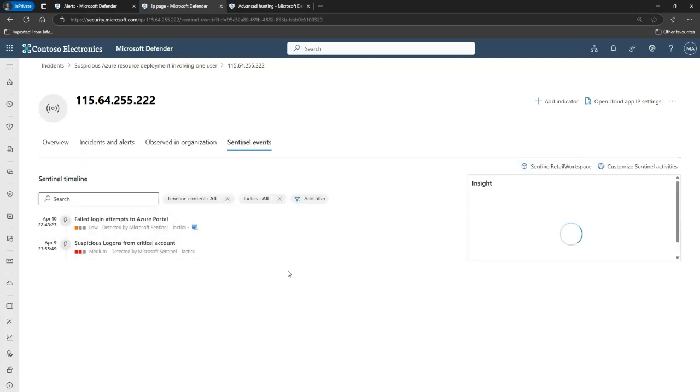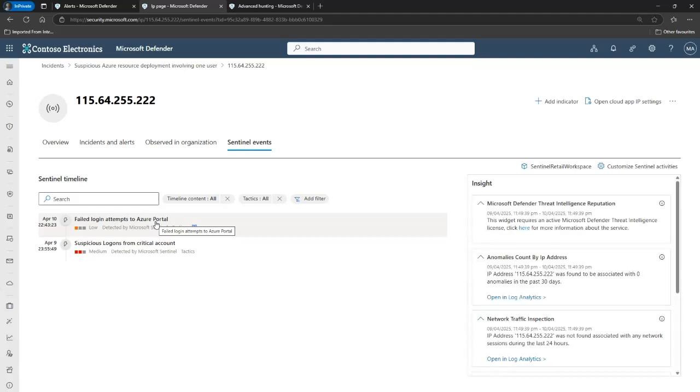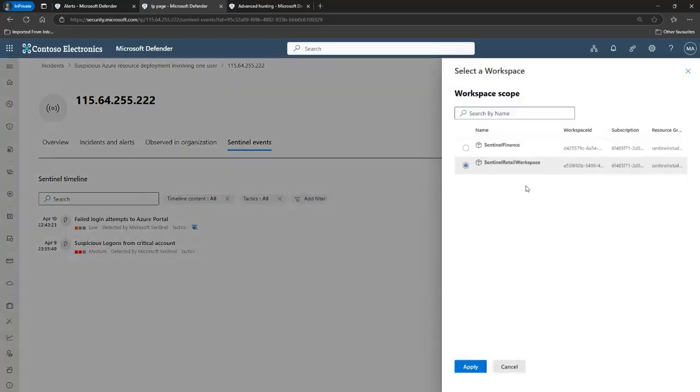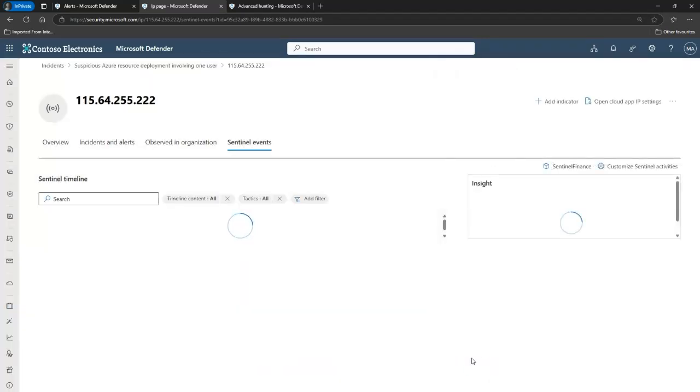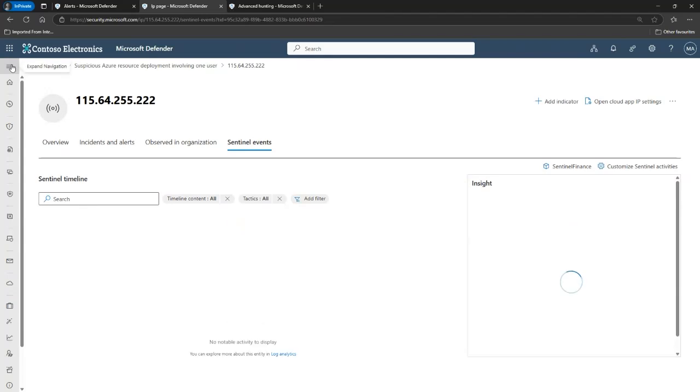Now, of course, we have information coming from Sentinel UEBA as well, something you might be familiar with in Sentinel in the Azure portal, which is the Sentinel timeline and also the insights. Again, in the past, you had to go to each individual workspace to look at them. So right now, we have this workspace selector over here. You can just select and switch them, and it will refresh automatically.